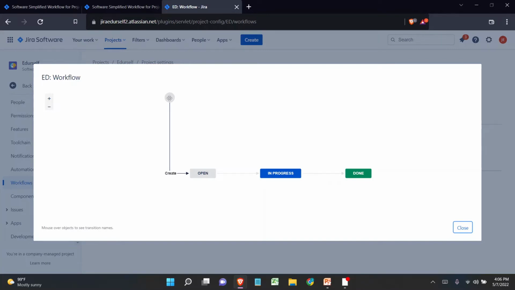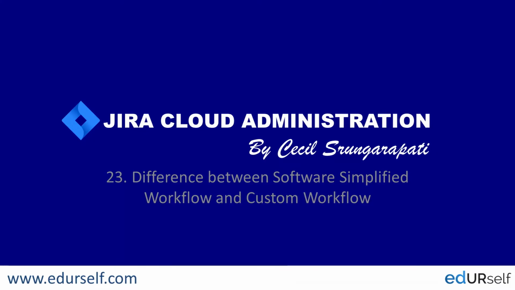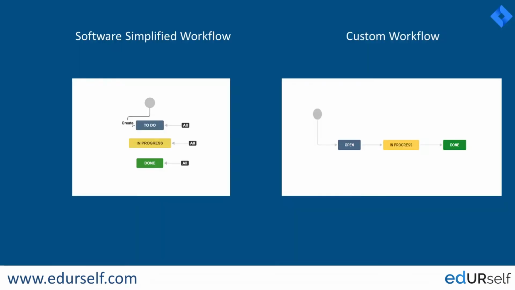So in today's session, we are going to see the basic 4 differences between a software simplified workflow and a custom workflow in Jira. Let me go back to the PPT and open the very first slide. I have mentioned an example of the software simplified workflow with to do, in progress and done, where the user can freely move the issue between all the statuses. And on the right side, I have mentioned the custom workflow, which is not given by Jira and is something we have created on our own.